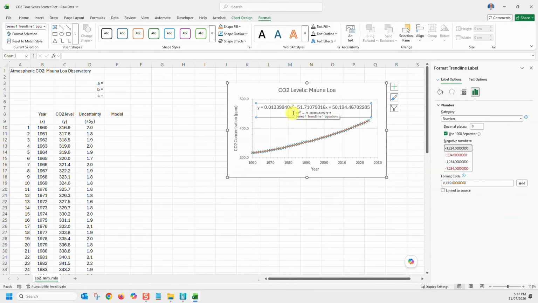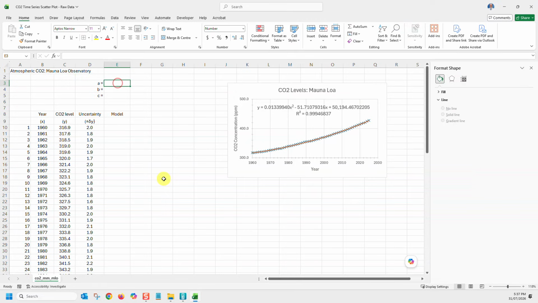Now these numbers for A, B, and C, I'm going to store in the cells over here. 0.01, 33, 9940 for A. Now don't worry about the fact that it's only displaying a few decimals. All of the numbers are there. So we've got a 0, 1, a 33, a 99, and a 4.